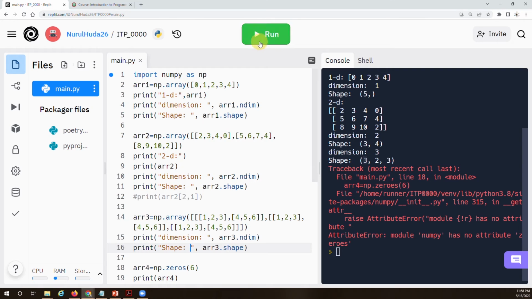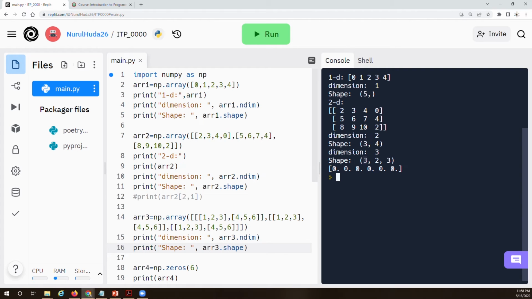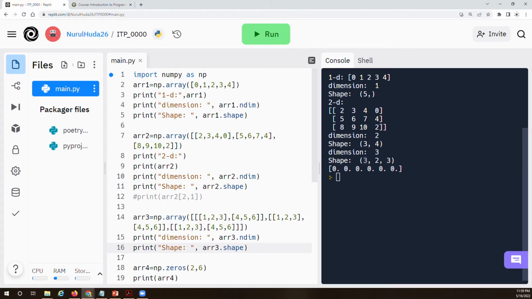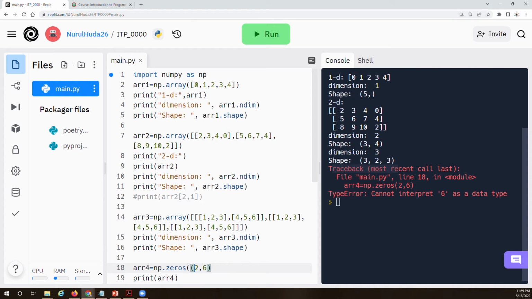Zeros. Okay, np is numpy, np.zeros 6, so there are 6 zeros, 1 2 3 4 5 6. Now if I put two numbers, so that's going to be a two-dimensional array with all zeros. So this is going to be 2 rows, 6 columns, so like 2 rows like this. I need 2 brackets.